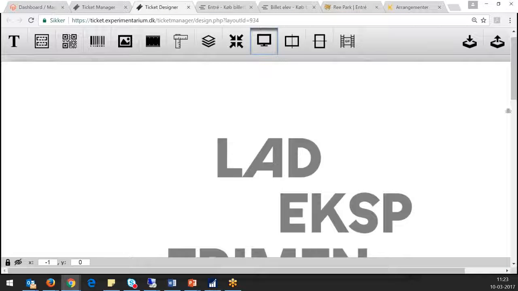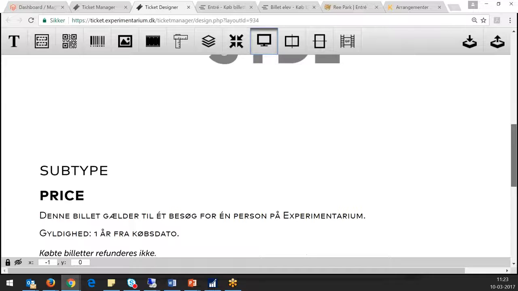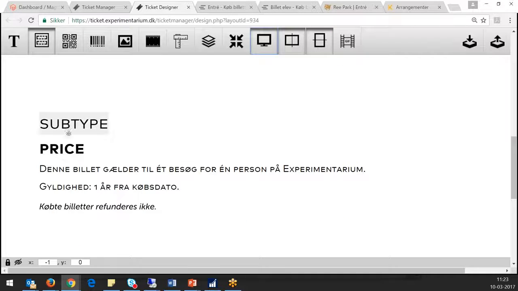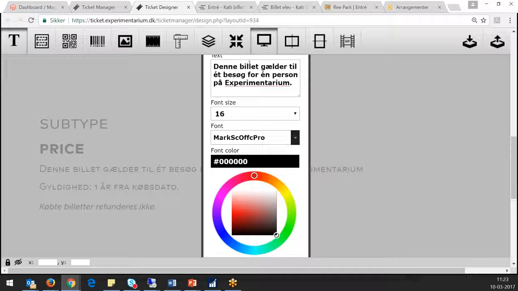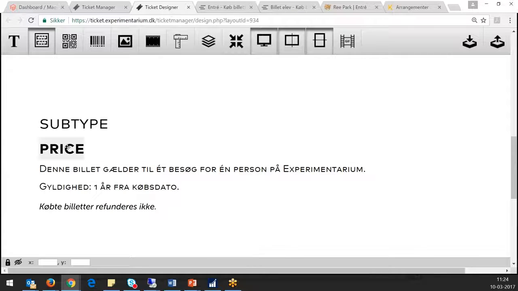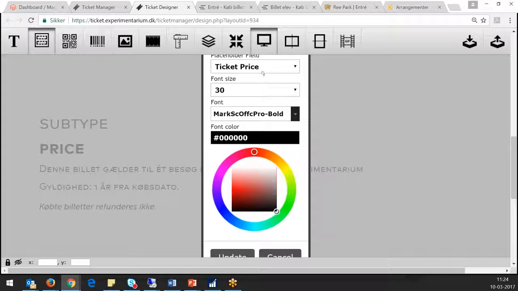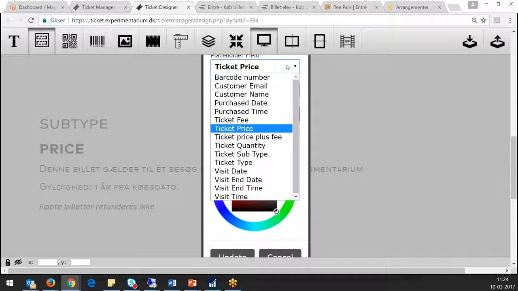So there's a whole designing setup done in this where it reminds you of Photoshop or something like that. So if I have this static text, I could edit the text and define the font size and the font type and the color and many other things. And for the dynamic text such as price, I can define the same thing. We've got different fixed dynamic fields that you can set in on the ticket.